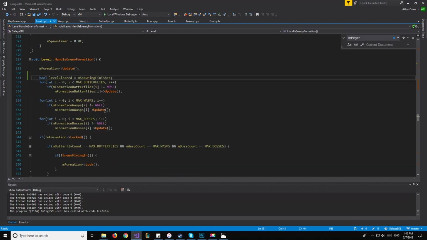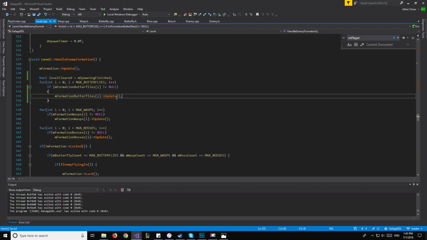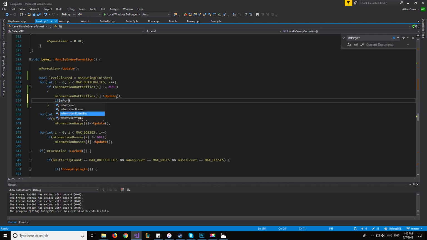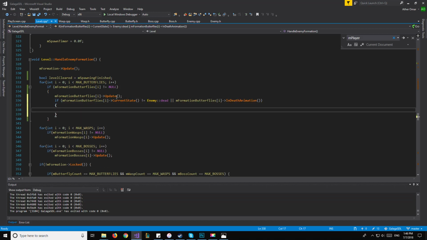Now, to move on to each one of these, we're going to add a bracket here. So for this if statement, we're going to add a bracket and put this in here and say if m formation butterflies at I current state is not equal to the enemy dead, or m formation butterflies at I in death animation, we're going to say that the level cleared is equal to false.